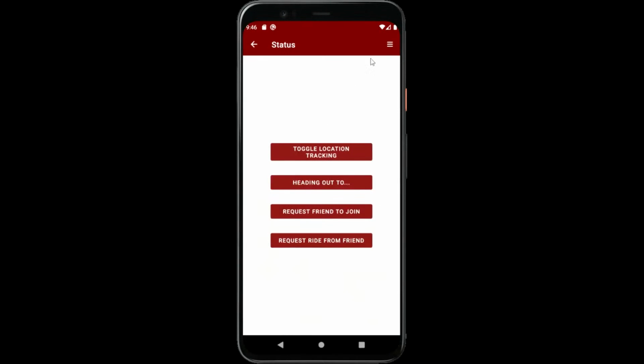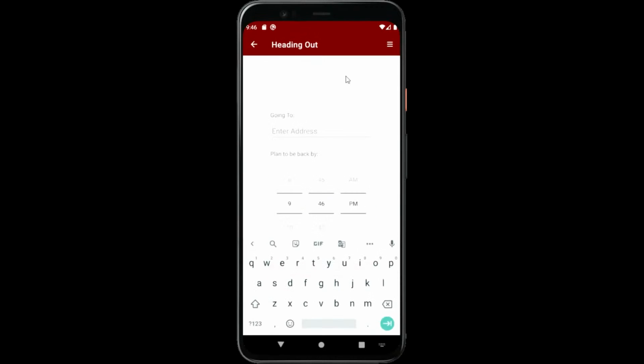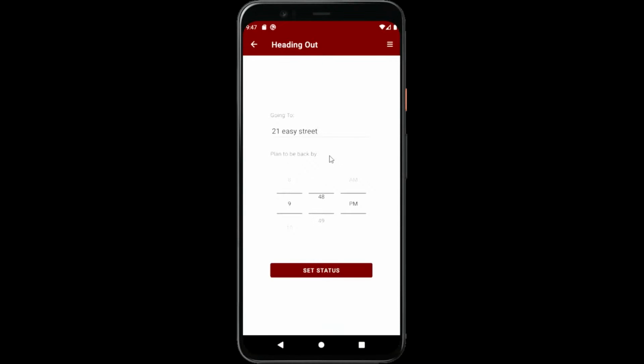So I clicked on that button called Post a New Status at the home page, and you can see 4 buttons here. We have Toggle Location Tracking, which allows your friends to see your current location. So let's hit Heading Out To. You can pick an address that you're telling your friends that you're going to and when you plan on being back. Let's just put 21 Easy Street and 9:48 p.m. So you set the status and your friends will receive it.